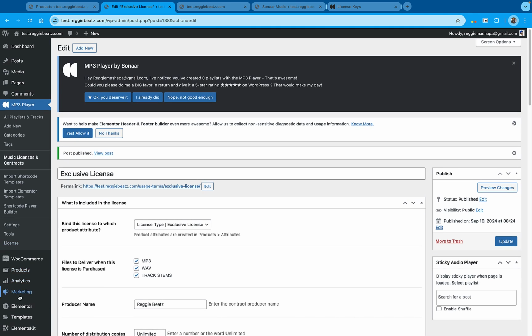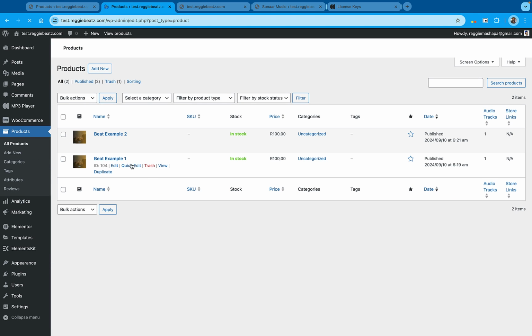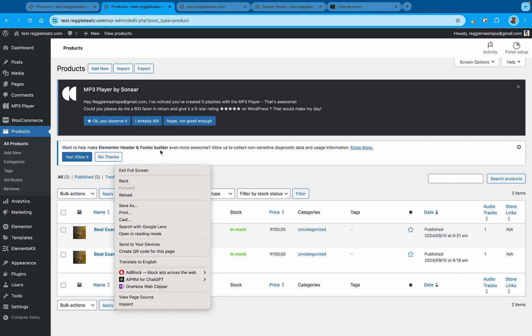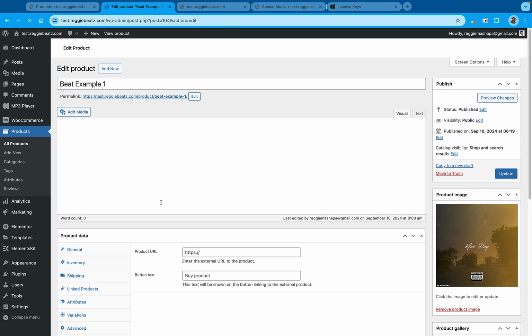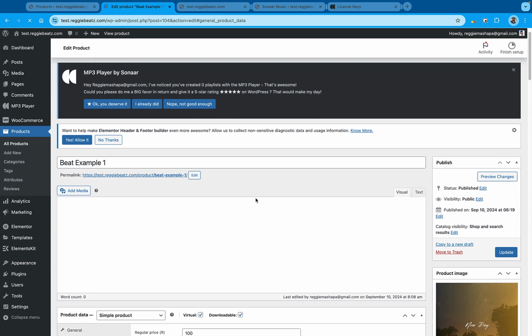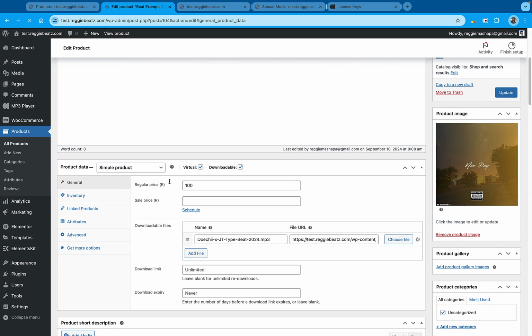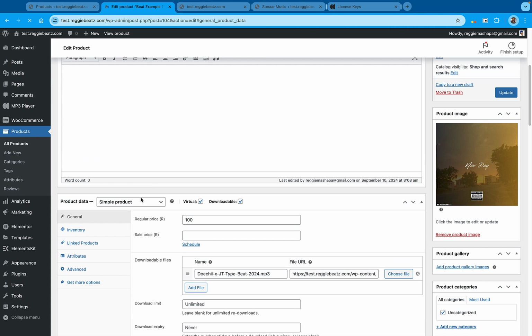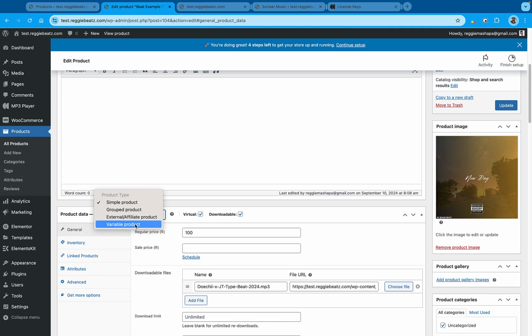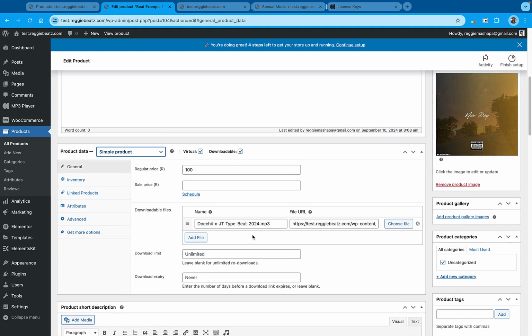We need to go back to our Beatz, go to products, and we're gonna open this Beatz. Just click on edit, then scroll down where it says product data. Now you must change this from a simple product to a variable product right there.